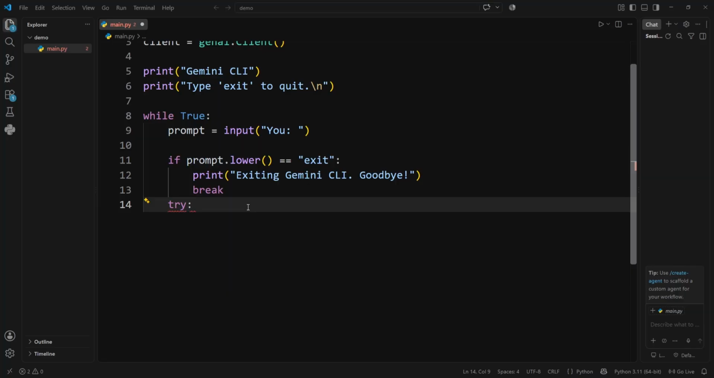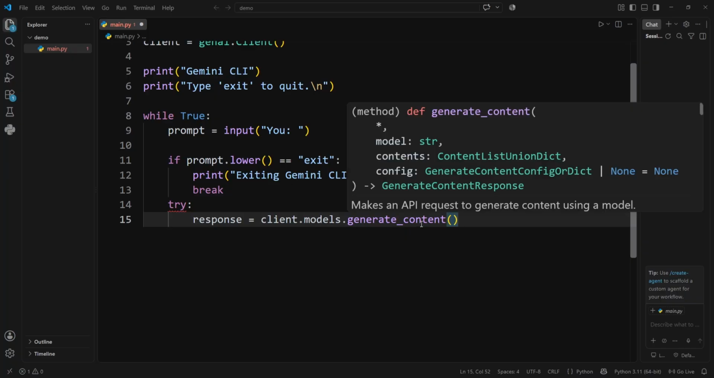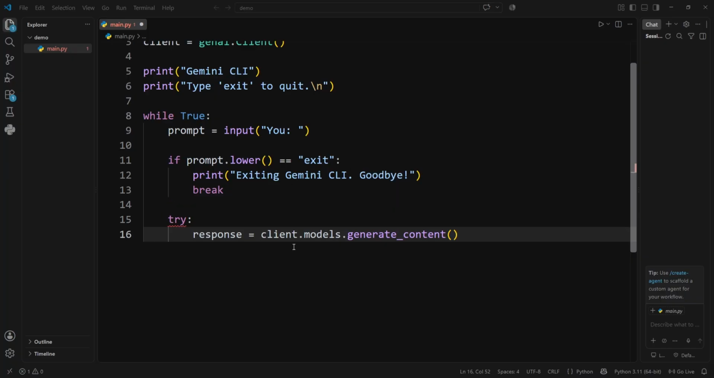Next, inside the try block, we need to send the prompt to Gemini. For that, I'm going to define a variable called response. Response equal to, here we need to type client.models.generate_content. This line is the most important part of the program. Here we are calling Gemini's generate content method and asking the model to generate content.